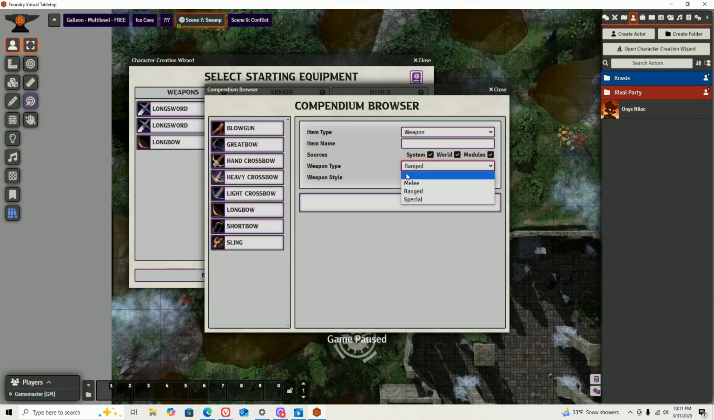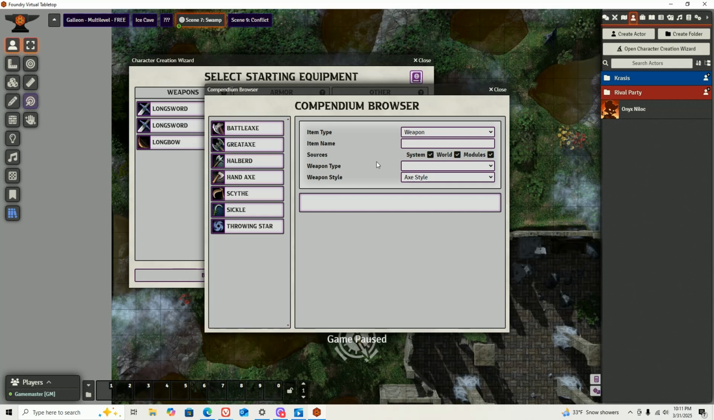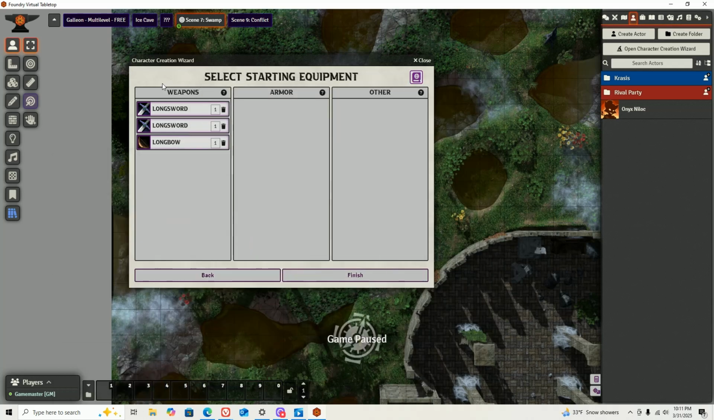Okay. Another thing that you can do is look for a specific weapon style. So let's say I want something with the axe style. Boom, it gives me all the weapons with the axe style here. So it's something worth noting as well. Okay. So I think that's all of our weapons inside here.